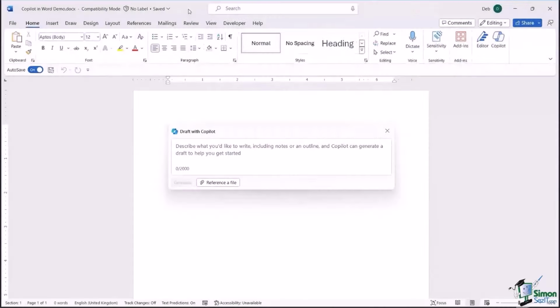So we're going to start out by taking a look at Copilot in Microsoft Word. There's a couple of things that you need to be aware of before you even start to use Copilot. There's a few things you need to check, otherwise you're going to find that you can't access Copilot. So the first thing is, obviously, you need to make sure that you have a Copilot license.